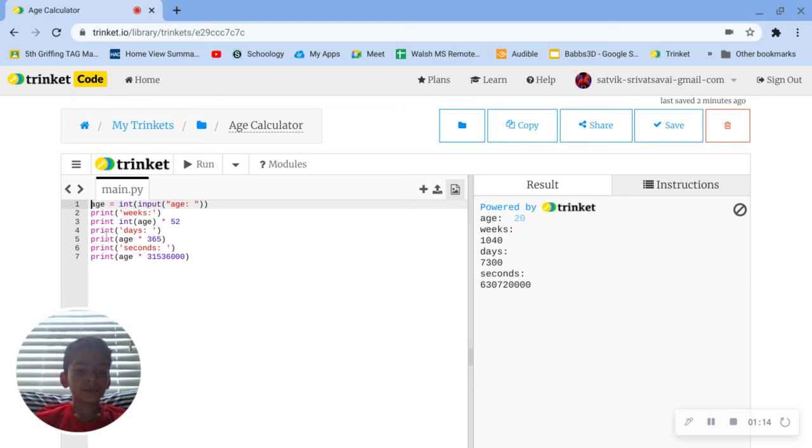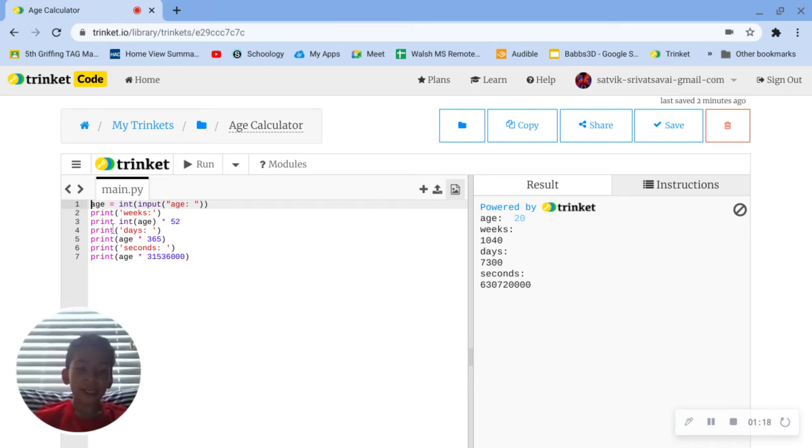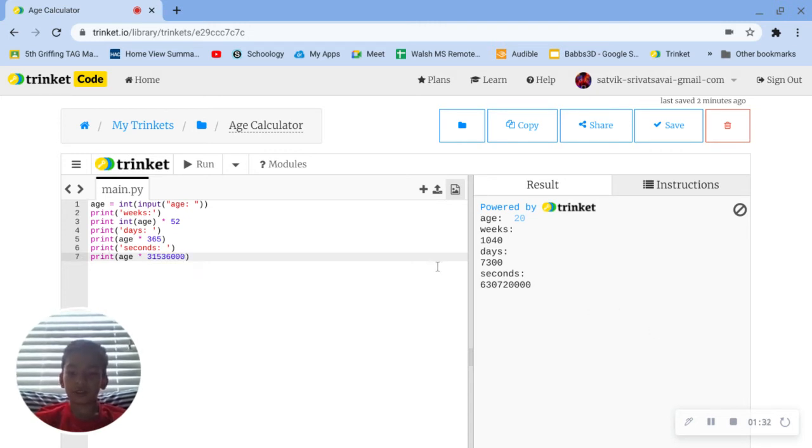Print days, and then print age times 365 because there's 365 days in a year. So 20 times 365 would be 7,300. And then print seconds, print age times this much, because this much is the number of seconds that are in a year. So then you multiply this number by age, and then you get this number if you're 20.